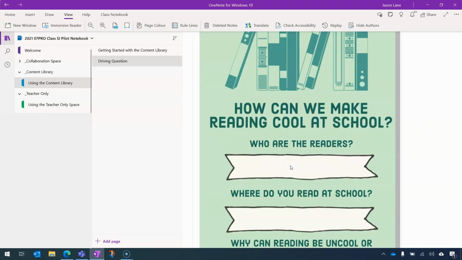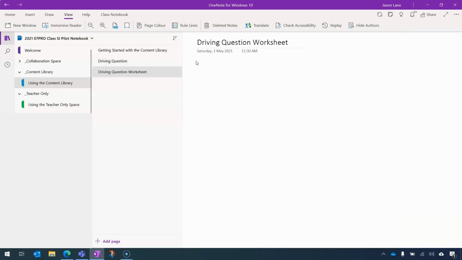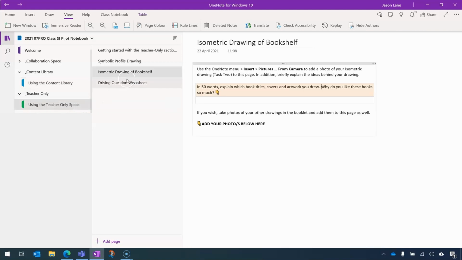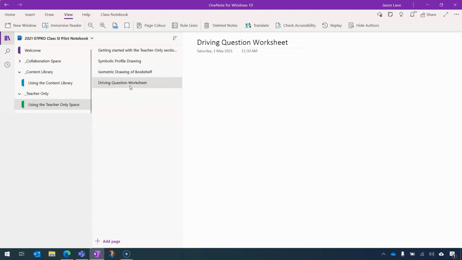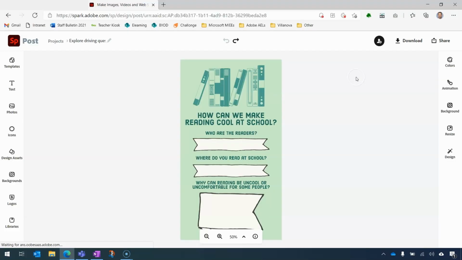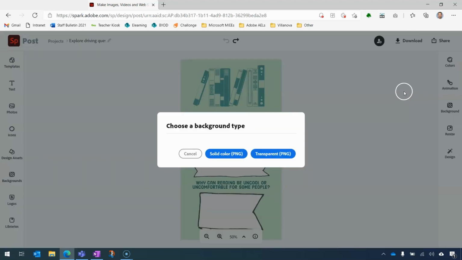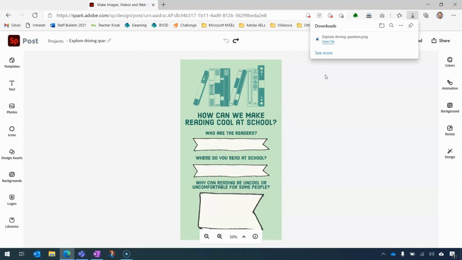And we're going to use another feature of Spark and OneNote for this to happen. So I'm going to be making another page, and before I go any further, I'm going to move this into my teacher-only space where I keep all of my worksheets when I'm using OneNote. Now I'm going back into the same file in my Spark post, and I'm not going to use share this time, I'm going to download it. From the options available, we'll be using PNG, the default, and start download.